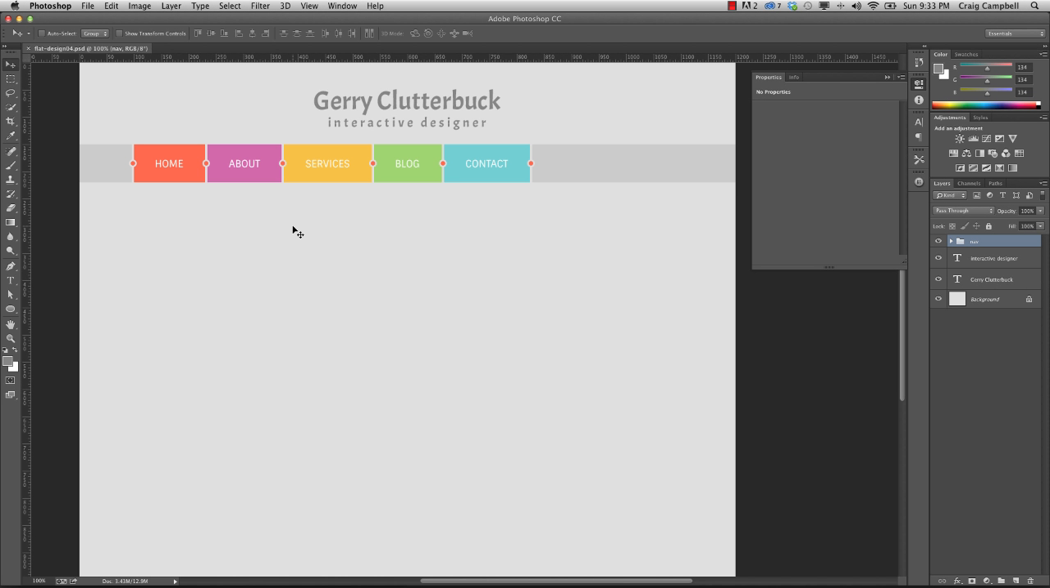In this lesson, we're going to create a drop-down menu for our services navigation item. We don't need drop-downs for any of the rest of them, but I do want to include it for the services item. So we're going to start using the rounded rectangle tool, and I want to align the left edge of this drop-down to the left edge of the services button.